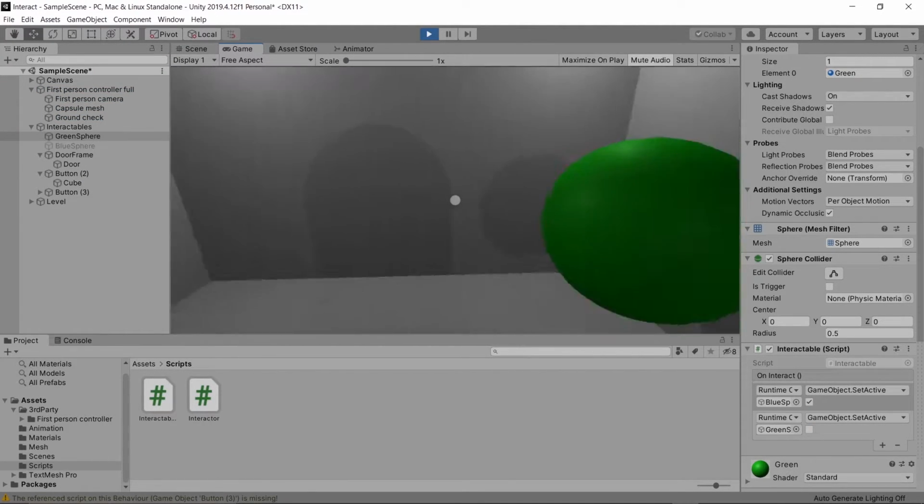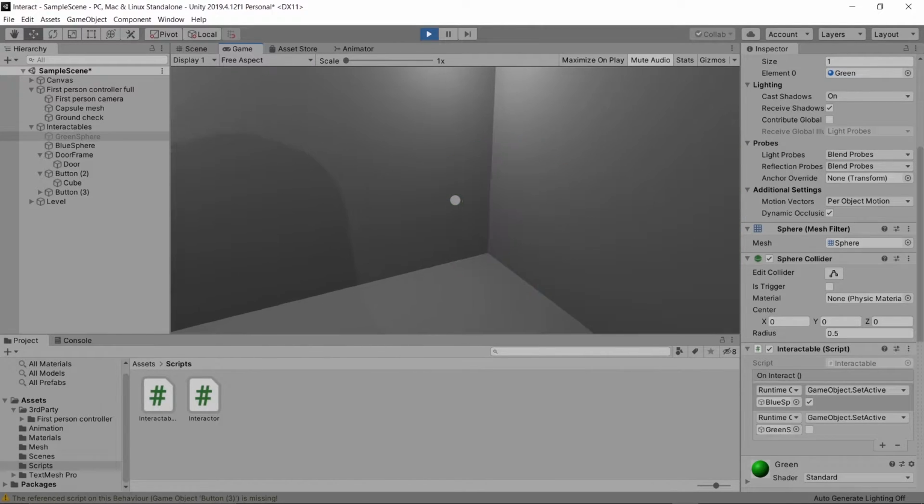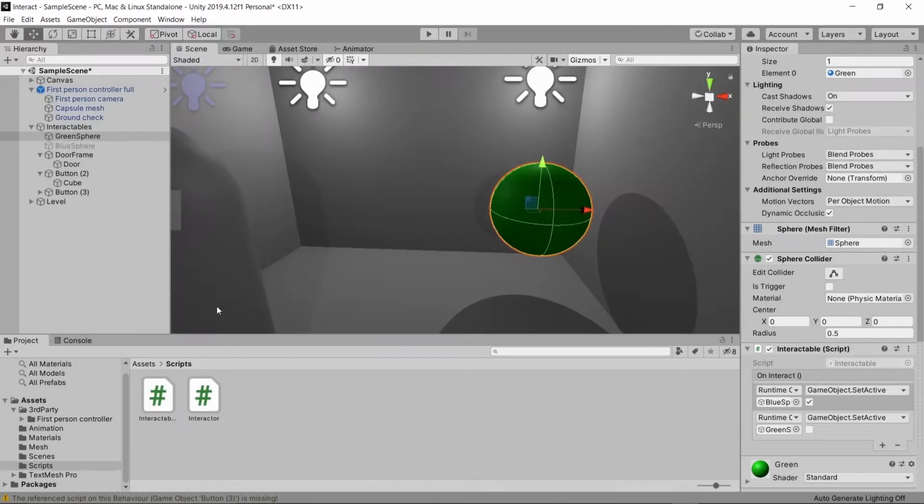The great thing about this method is that it makes it super flexible, as a lot of components have public methods that you can access this way. Towards the end of this video, we'll show you how to make your own.